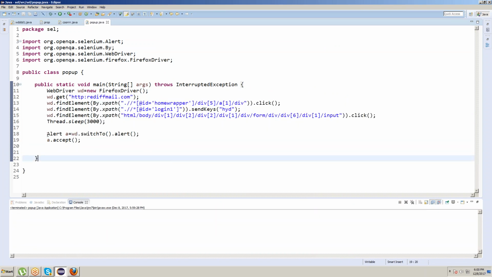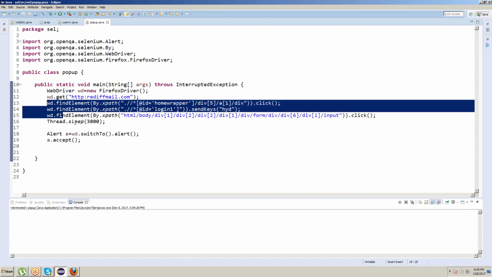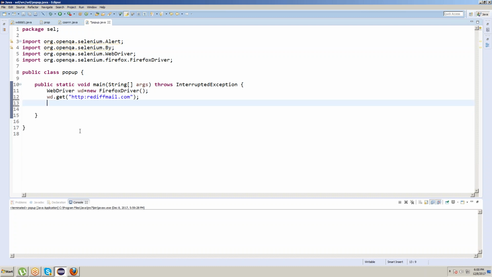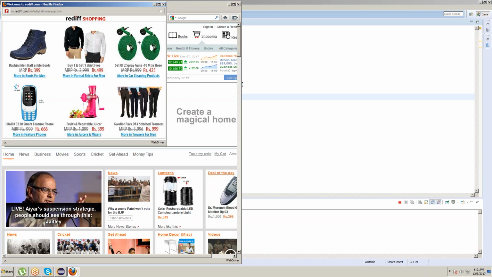So the script is very clear. Alert is a predefined class, a is the reference name, equal to WD.switchTo().alert(), a.accept(). So it will accept the window. Right. Third concept, how to maximize the window. Whenever you are working with Selenium, it will open the window in minimize mode. Yes, Rediffmail in minimize mode.